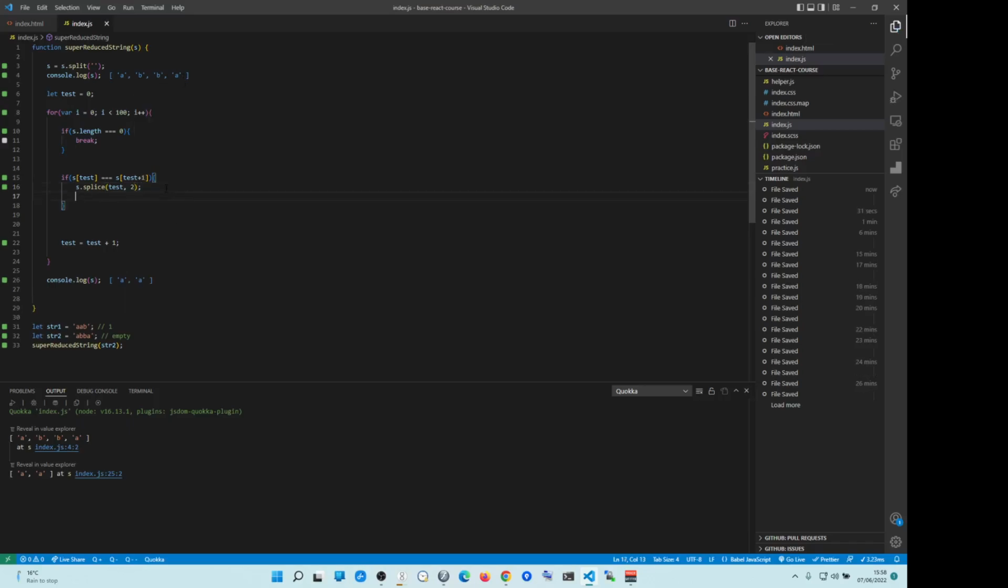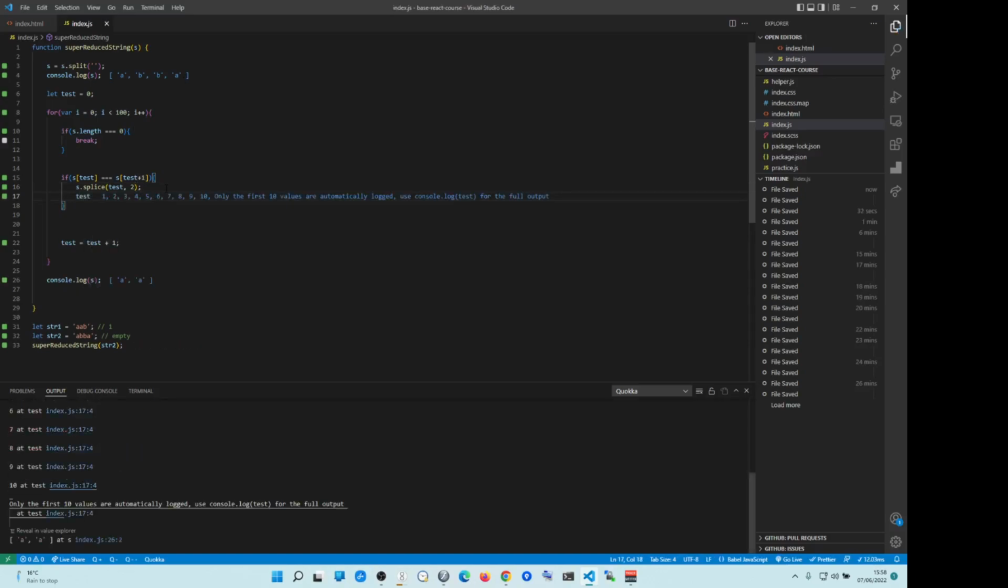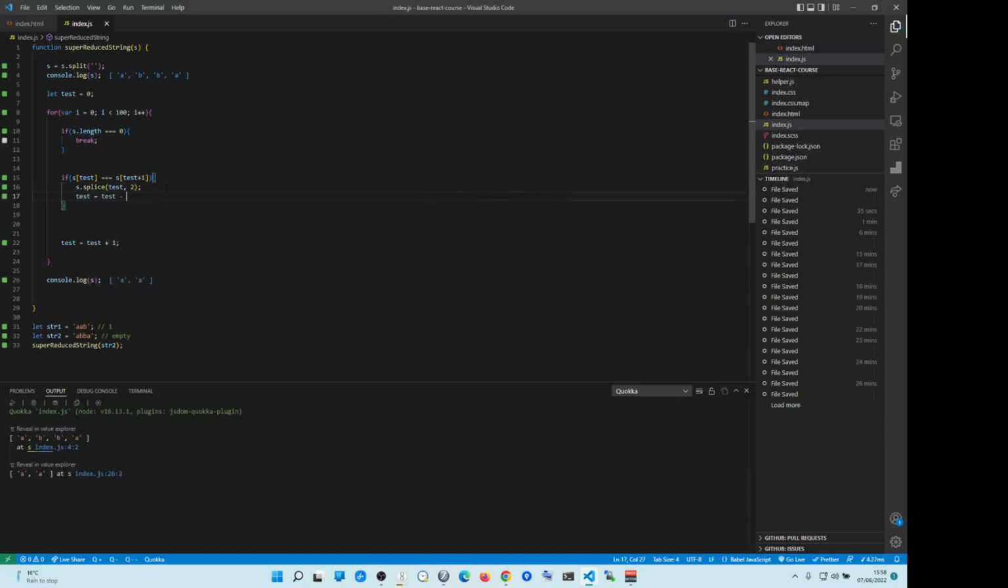And we want to go back one step. So test equals test minus one. Because you see, if it's at one, we want to go back to zero and check this one again. Otherwise it's going to jump to A and will not consider the previous one. So we want to go back one step, right? And that's it. Yeah, I think that's about it.